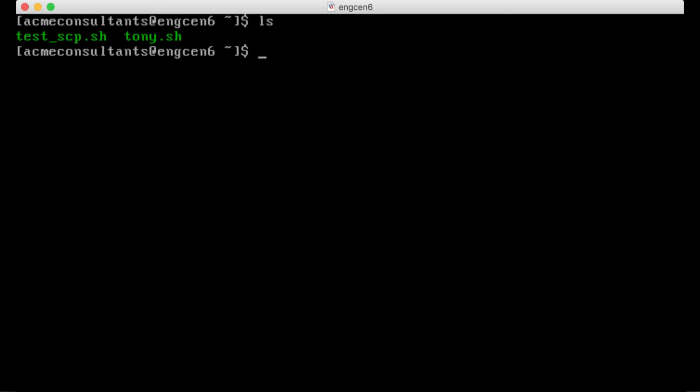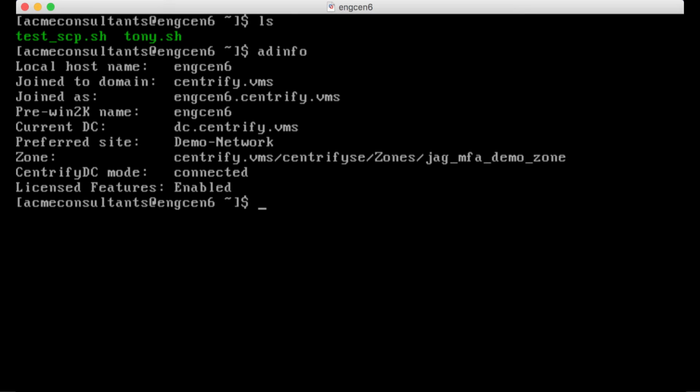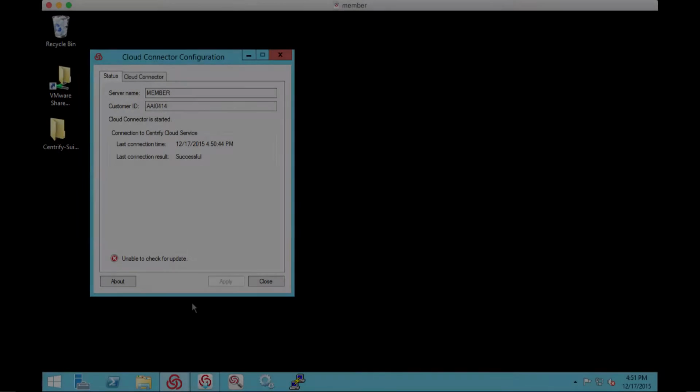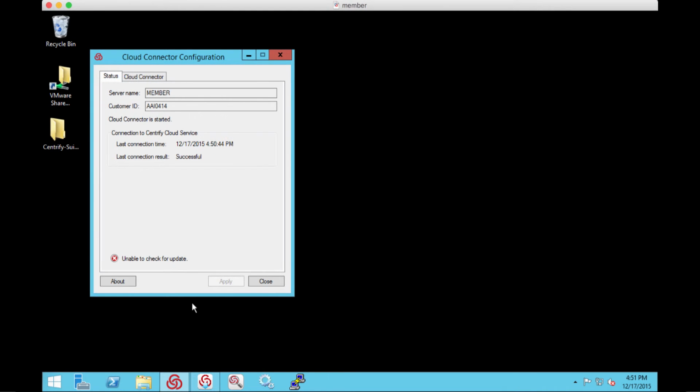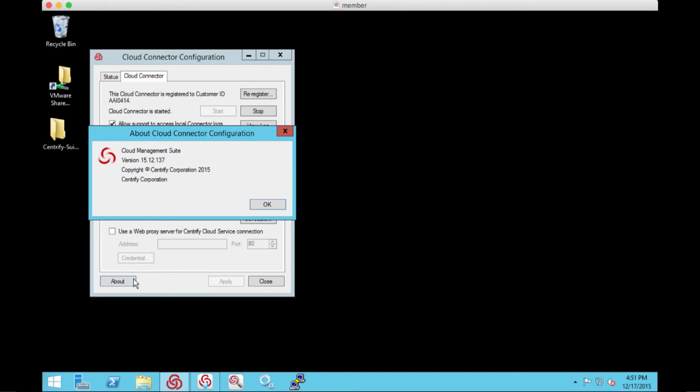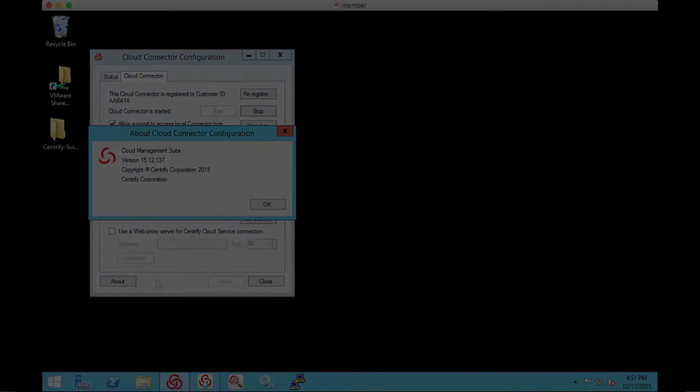Now both machines have the Centrify Server Suite Direct Control Agent installed on them, and they're both joined to an AD domain controller. So for example, on the source machine, if I type adinfo, you'll see that we're joined to our centrify.vms domain in a connected state. They also have Perl installed. You can see my version here is 5.10.1. Since our direct control agent obtains passwords from the Centrify privilege service, we also have a running tenant and a cloud connector deployed on a Windows server that's also part of the same AD domain.